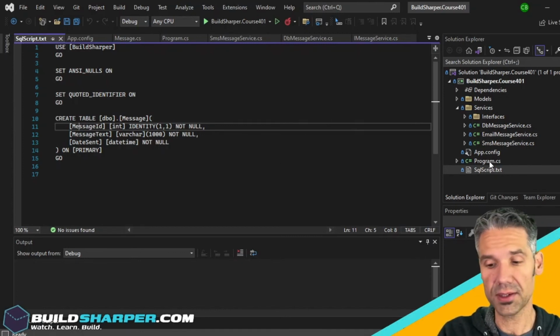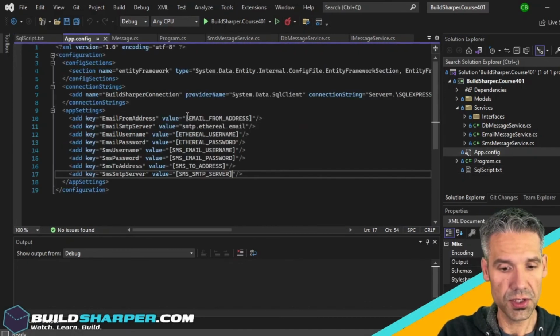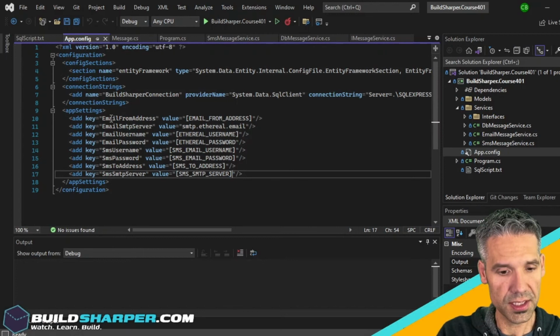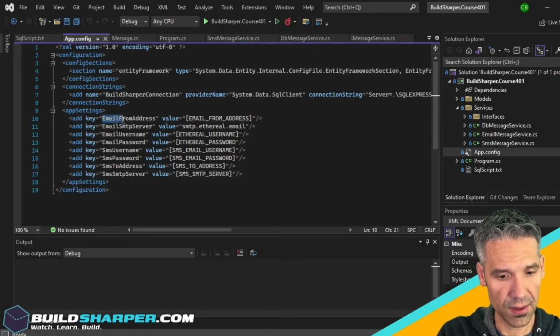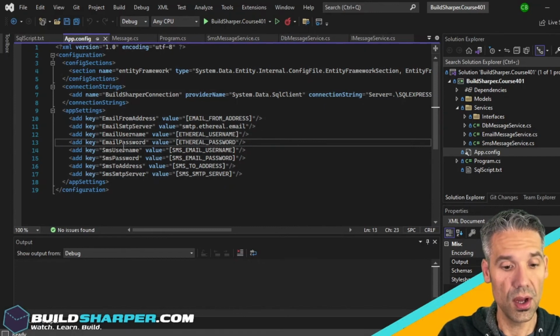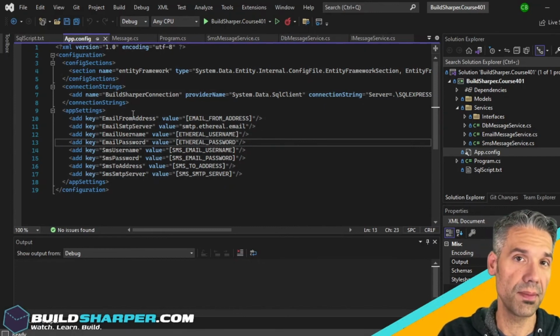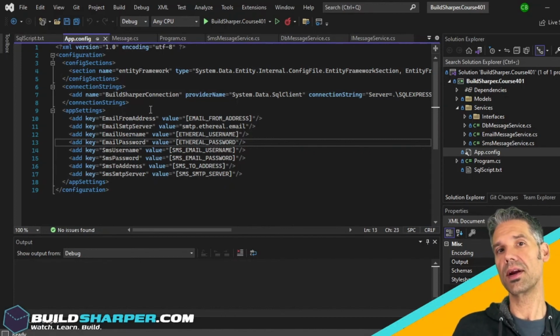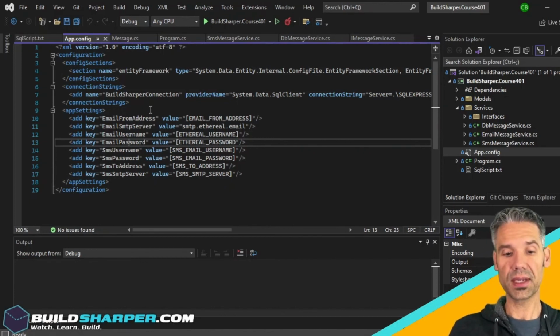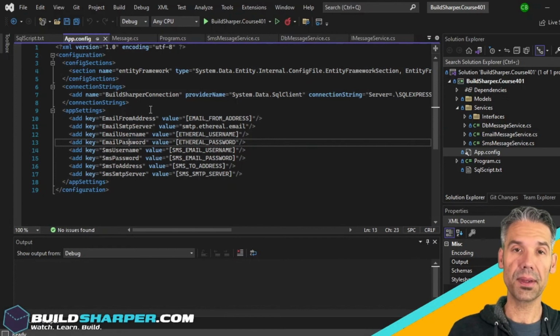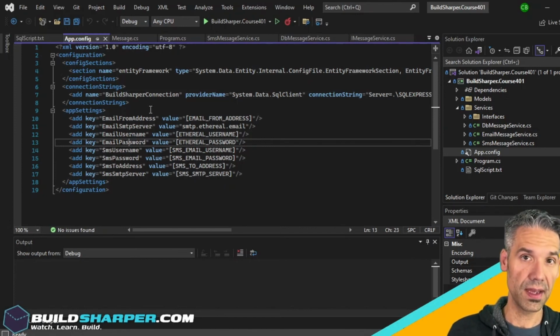And then for the email service, this is all defined in the app config. So you can see we have the email, from address, SMTP, username, and password. All of these are going to come from that ethereal.email website that we talked about. You can go on there, create a free account, and it will give you these details that you can copy and paste into your app config.